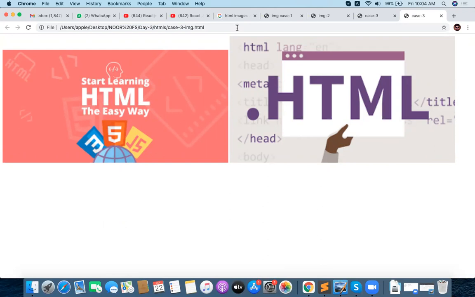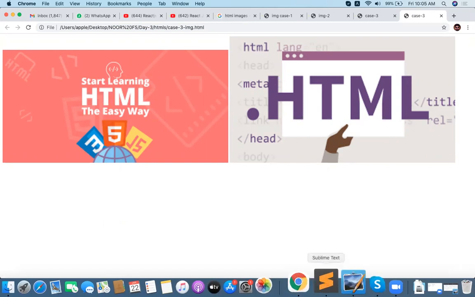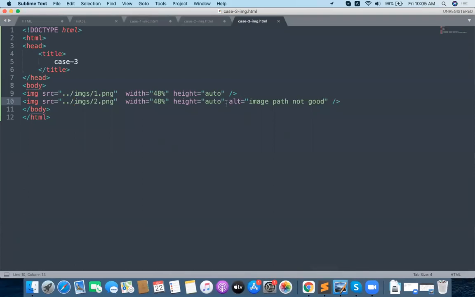side by side. Yeah, there are tags for errors. Where there is an error, we can mention comments. Whenever you don't have the image, you can see the alternate text like this.